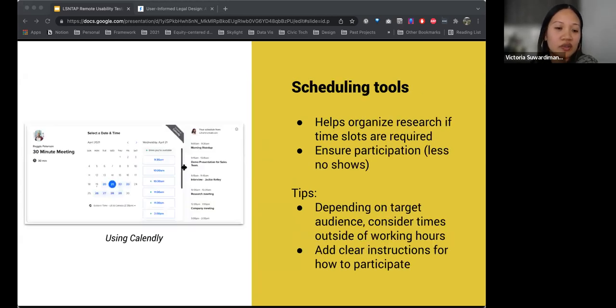I mentioned before that scheduling, while it seems minor, is a big deal. If you use one of those recruiting firms, platforms, or user research tools, it will facilitate all of the scheduling for you. But if you are doing it on your own, it's helpful to use a tool to do the scheduling. Something like Calendly is something we often use. It helps organize time slots, so participants who are interested can pick their own. You set up what works best for you, so there's no back and forth in scheduling. It can also ensure participation, as some of these platforms have built-in reminders to make sure that folks show up.